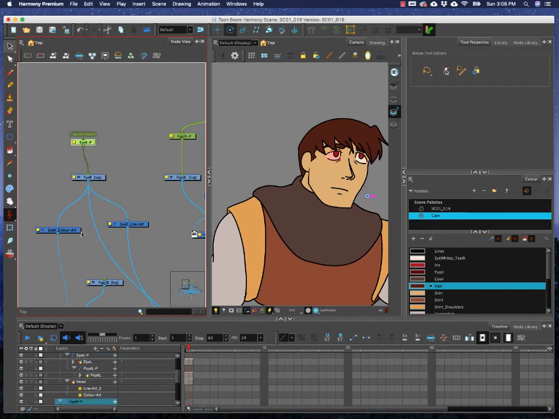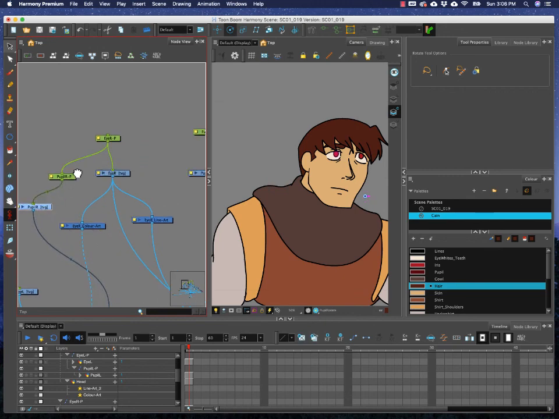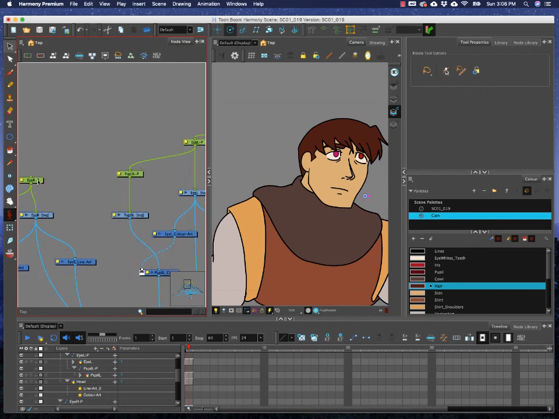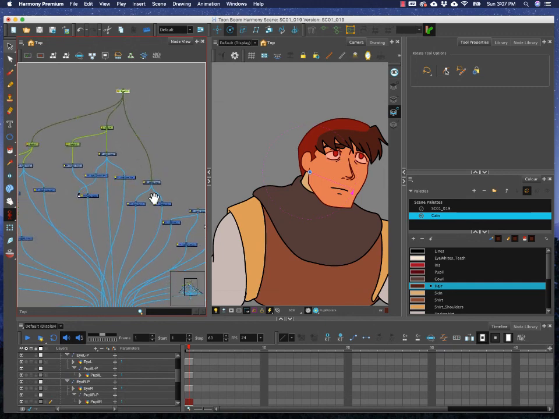IR, pupil. I want the pupil to follow the eye. And I want the eye to follow the head. I'm going to move the head over. Move it up. Plug it in. So you can have multiple children to the peg.